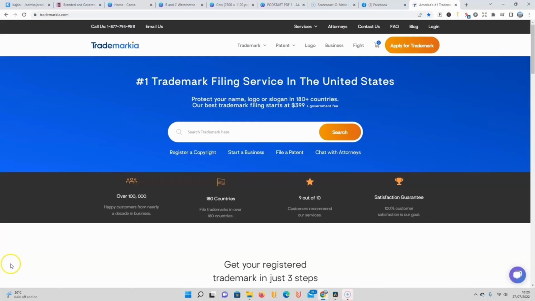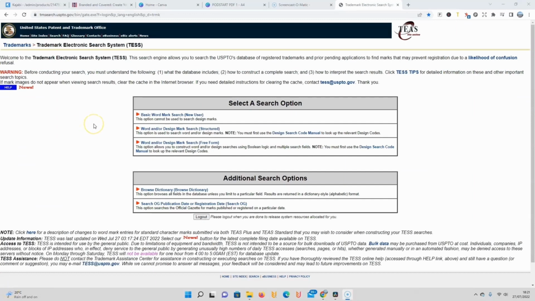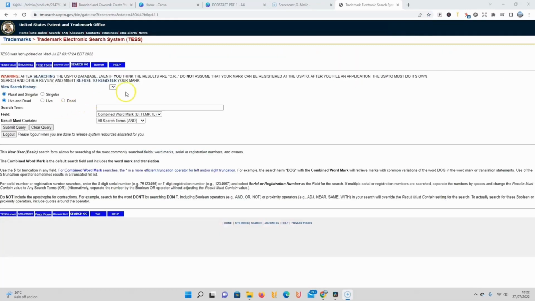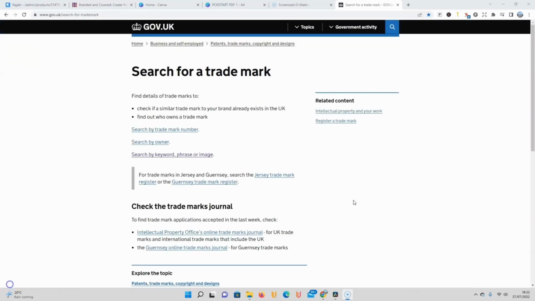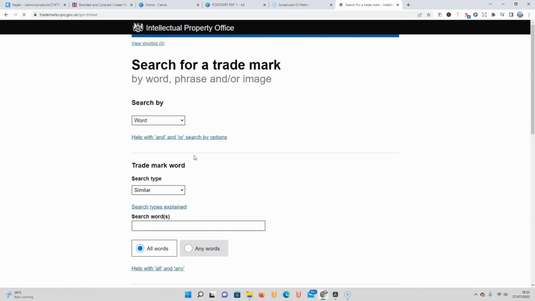Sites like Trademarkia offer a free search tool. I'll put the link in the downloadable notes. And the US trademark site is TESS. Again, I'll pop the link in the notes. So if you opt on TESS for the basic wordmark search, you'll be able to type something in. Now in the UK, the government has the Intellectual Property Office. Again, I'll share the link.